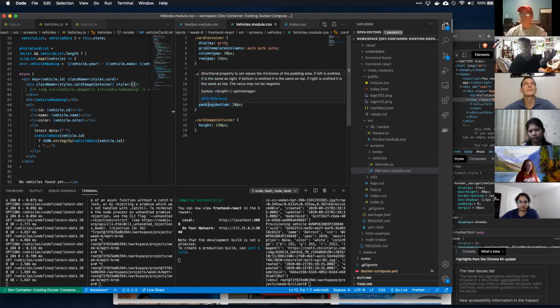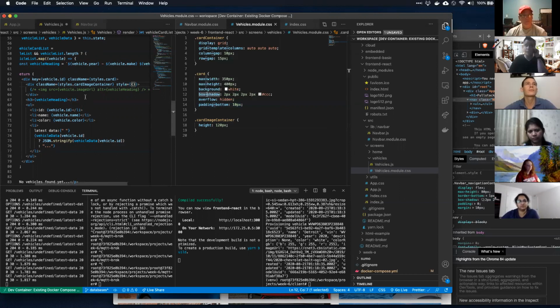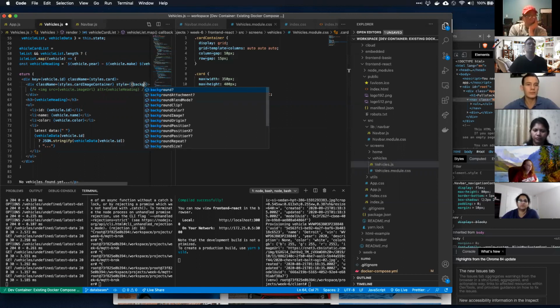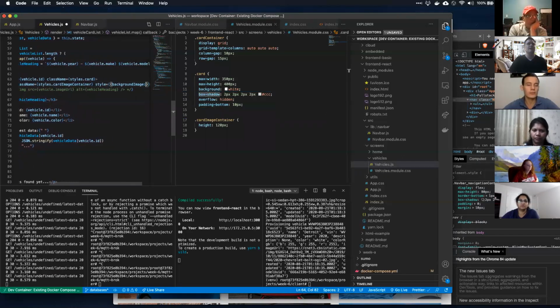So, that's actually what happens when this CSS module gets mapped to JavaScript. It just converts this dash hyphen case and snake case to camel case. So I'm going to do a background image. I'm going to let CSS kind of manage the background image.